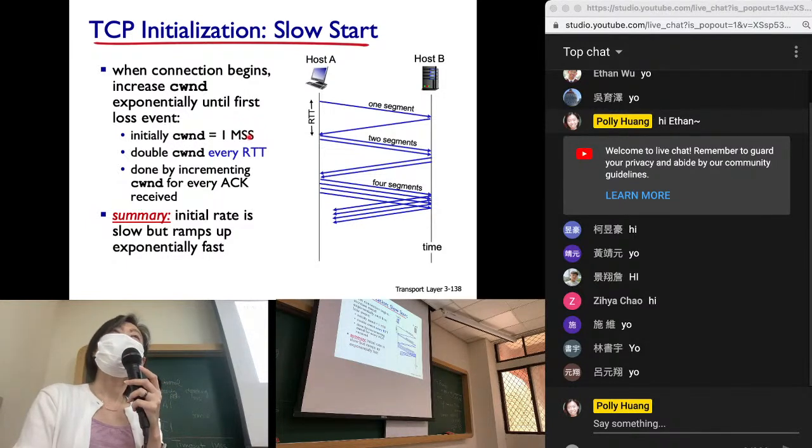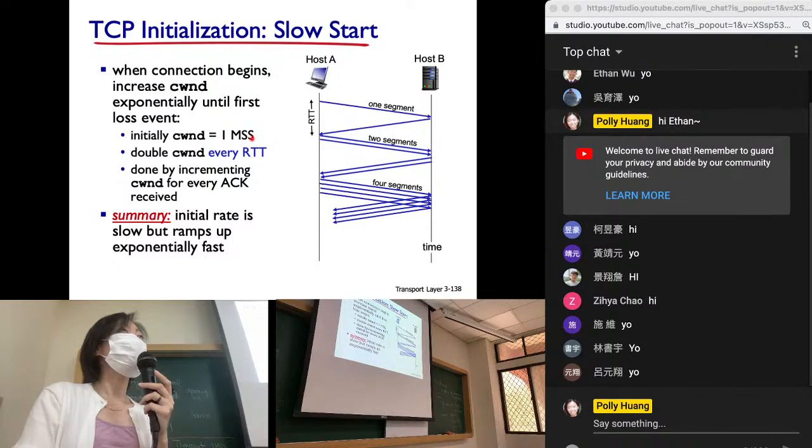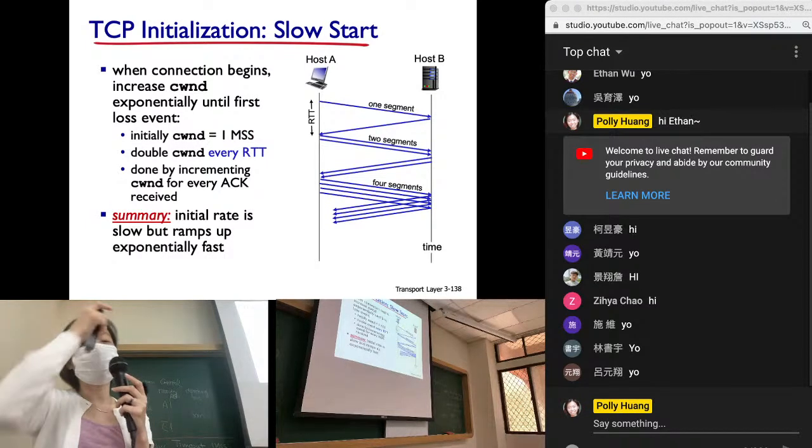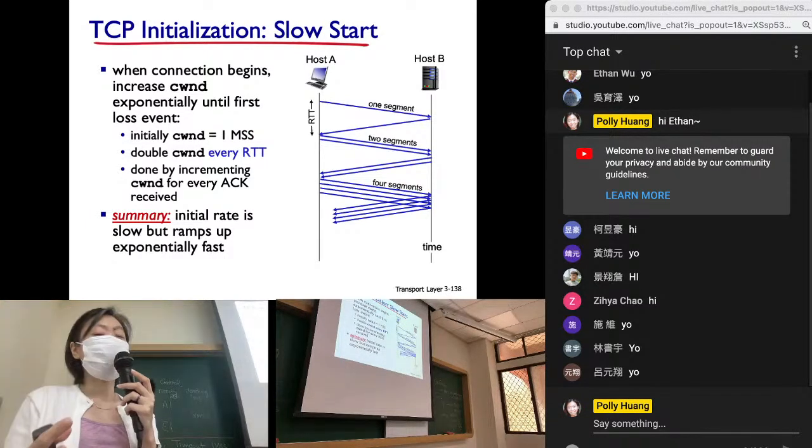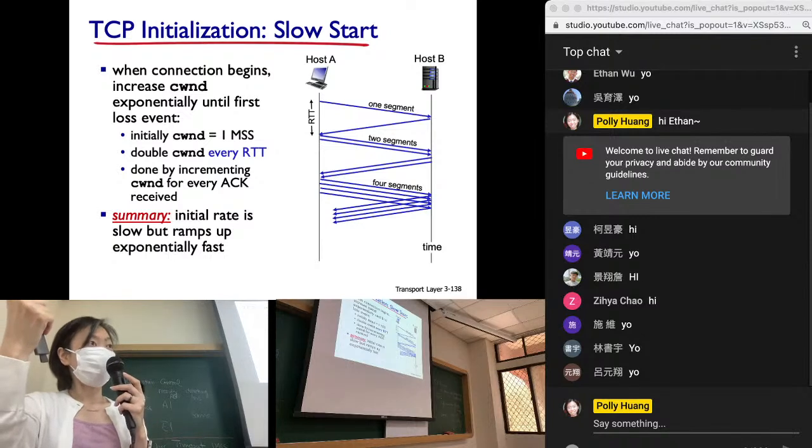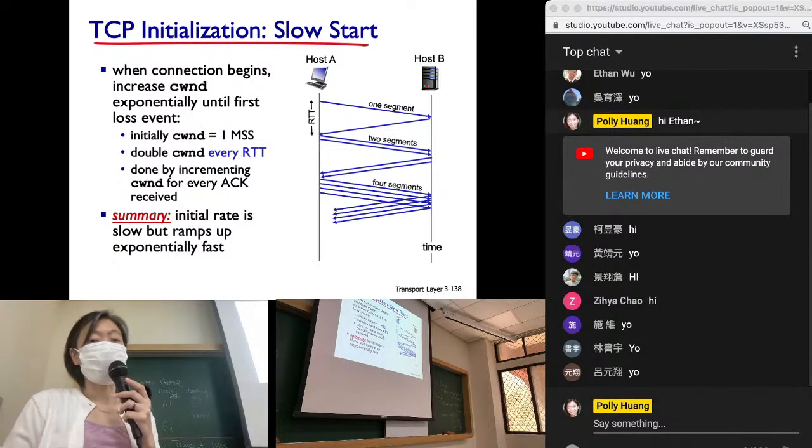Can you imagine why? You can probably imagine why, right? Because this is a very low value, 1 packet. TCP's maximum segment size is only 1,000 bytes. So that's 1K byte. That's a very low value. So in the initialization phase, the TCP sender tries to be aggressive in increasing, even though it starts very, very slow.